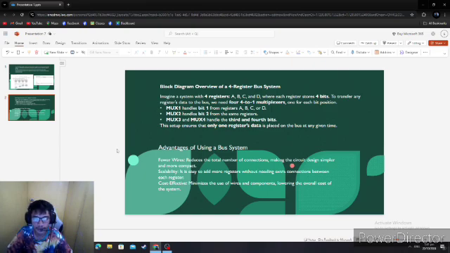What is the advantage of using a bus system? Fewer wires: fewer wires reduce the total number of connections, making the circuit design simpler and more compact. Scalability: it is easy to add more registers without needing extra connections between each register. Cost effective: it minimizes the use of wires and components, lowering the overall cost of the system.